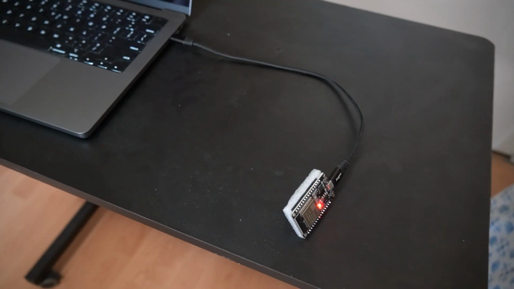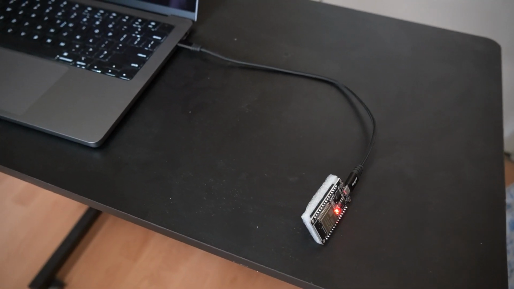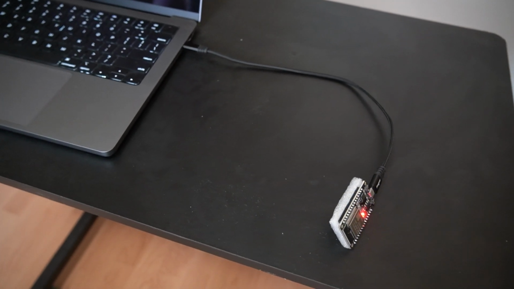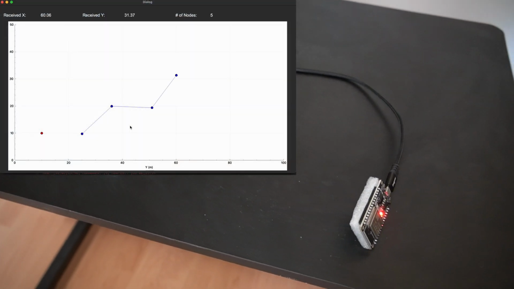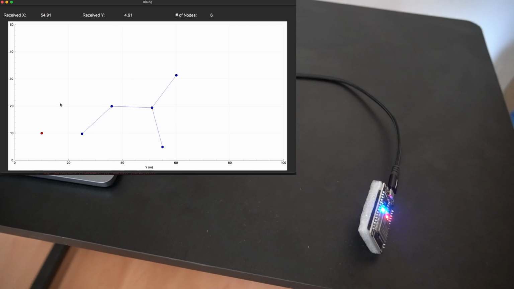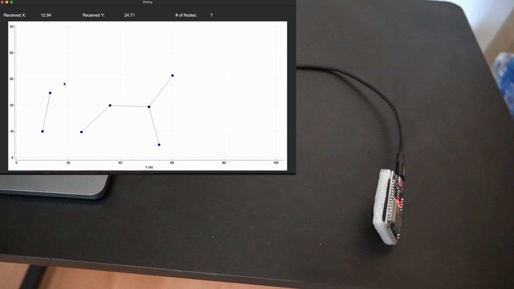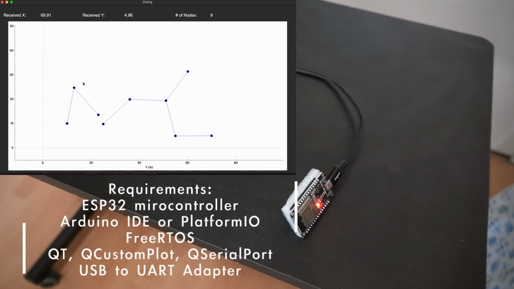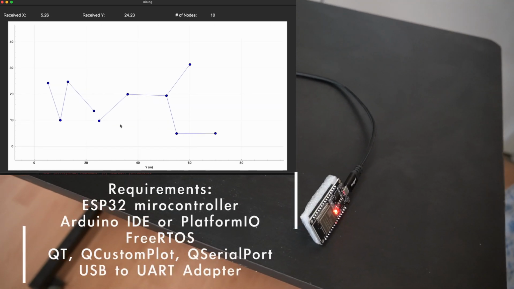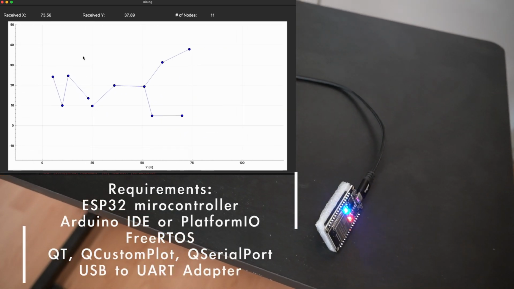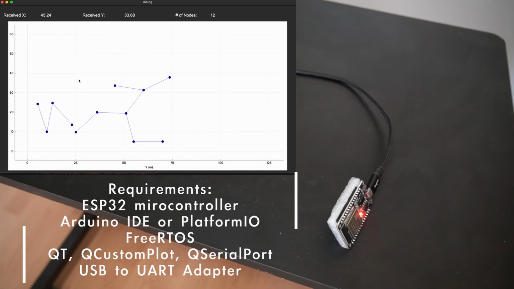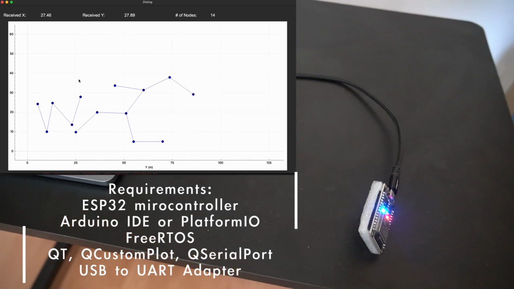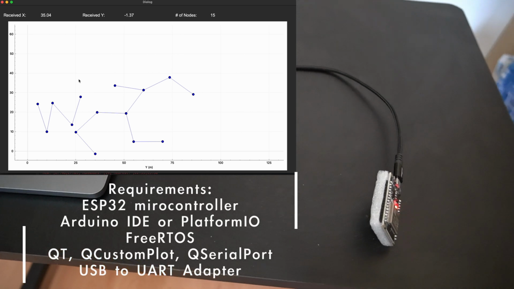Learn how to develop and deploy sampling-based motion planning algorithms on an Arduino or an ESP32 microcontroller. We'll be using an ESP32 for this exercise, where you will develop a GUI using Qt, along with QSerialPort and QCustomPlot so that data can be sent back from the ESP32 to your computer and you can view it in real time. And you will need to have the following to accomplish this task. Let's begin.